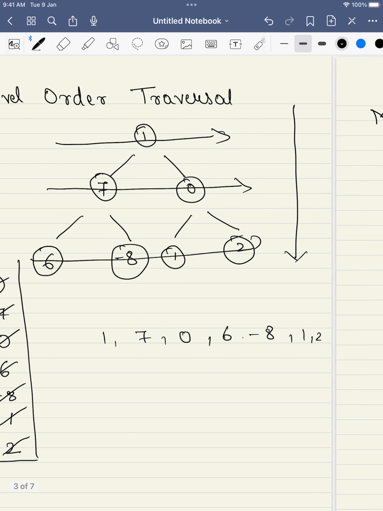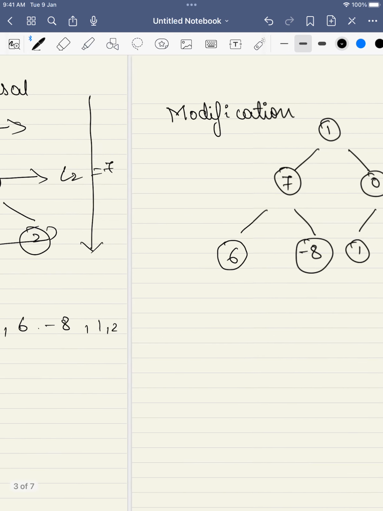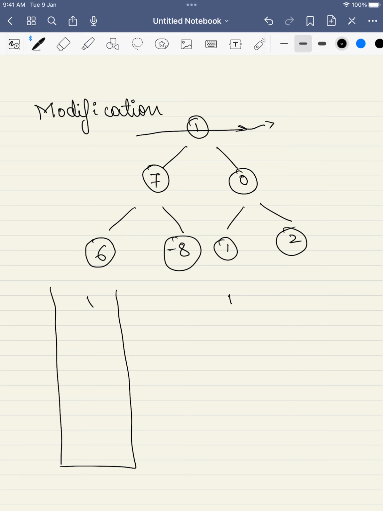That is, how much sum did each of these levels have? For example, the sum of level 2 is equal to 7. But how do we remember this? The key idea here is that we remember what the size of the queue is at the beginning of each level. For example, if we start in this level, there will be only one element in the queue. Let's add 1 first. How many elements are there in the queue? There is 1 element. So we will just be removing this.